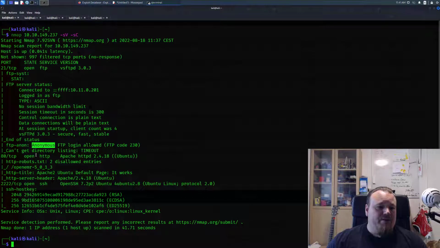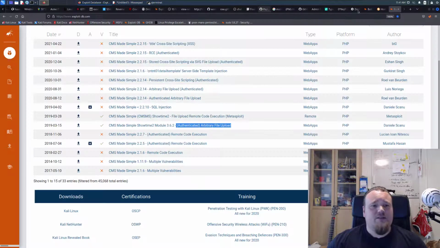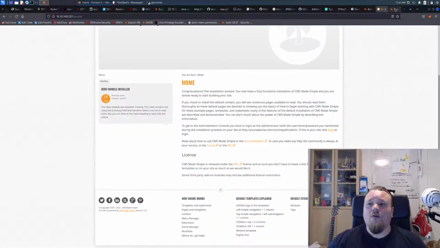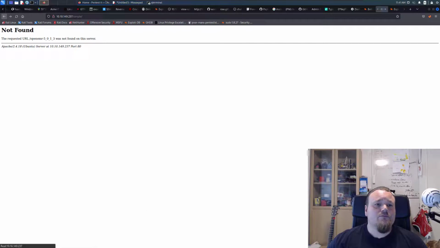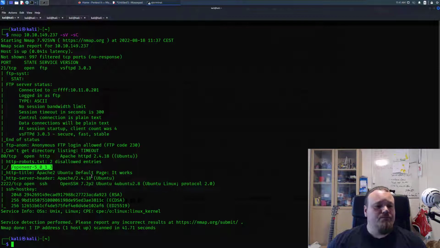So let's go back to the nmap scan. We have a port 80 HTTP server. Something open, not sure what that is. Let's just go ahead and check it out. There we go. We got SSH also open on 2222, which is a bit unusual, but it's still there.